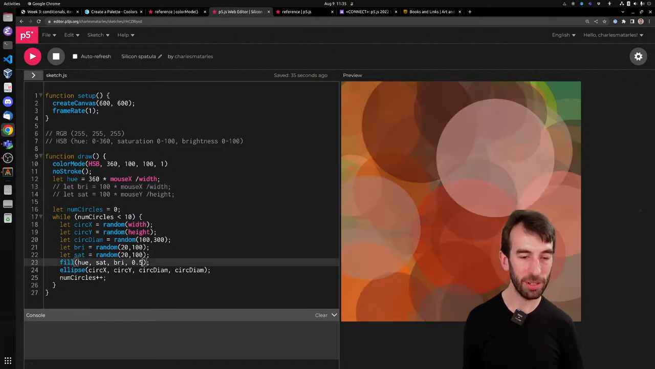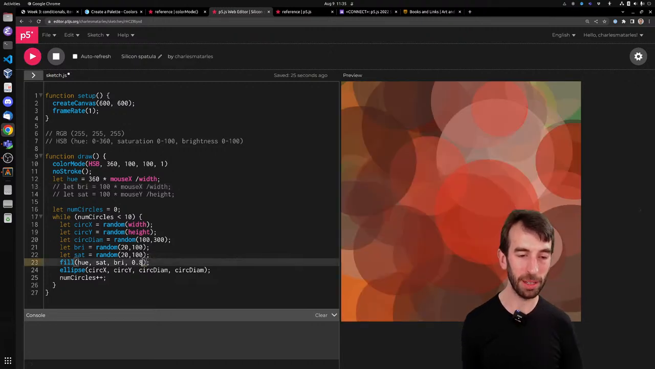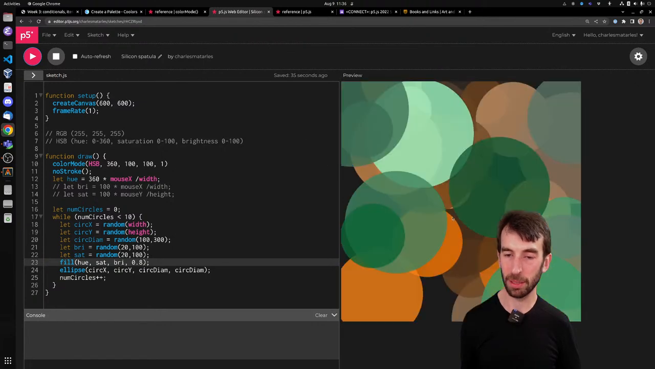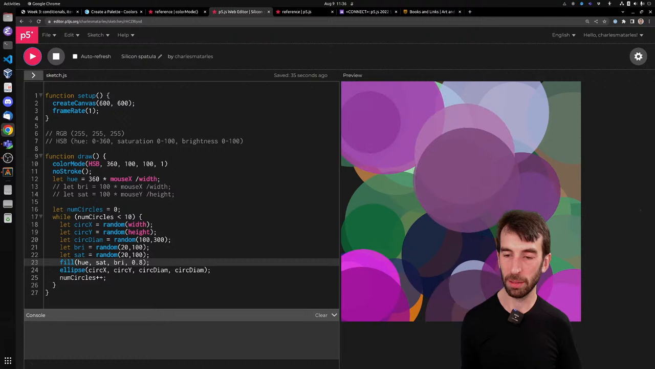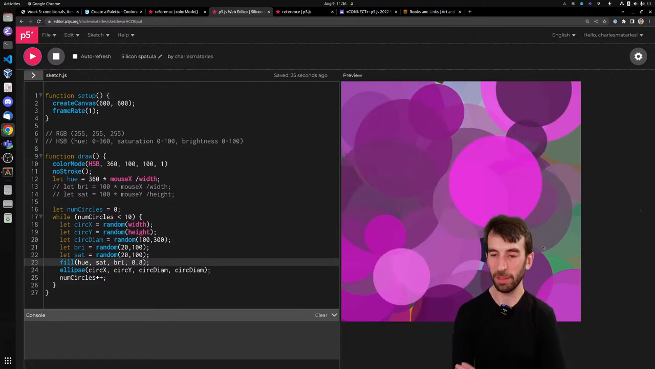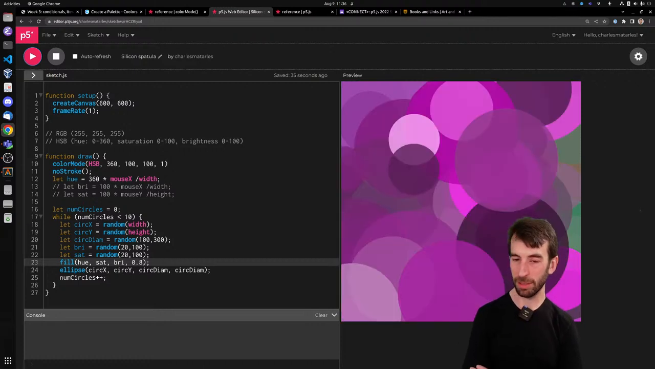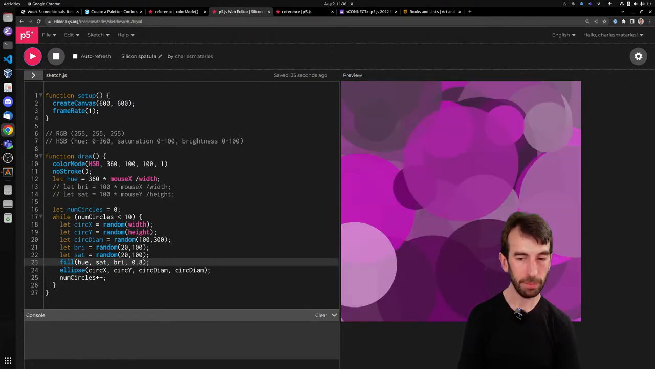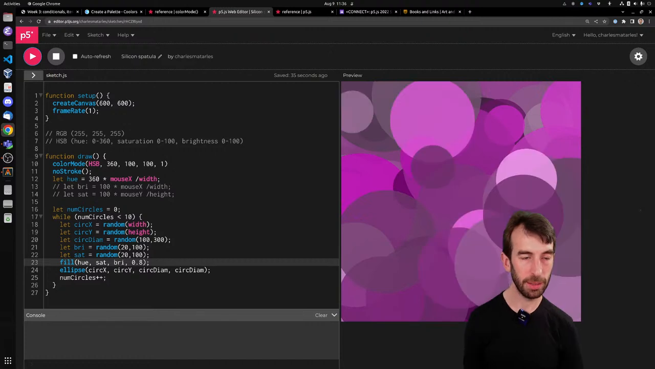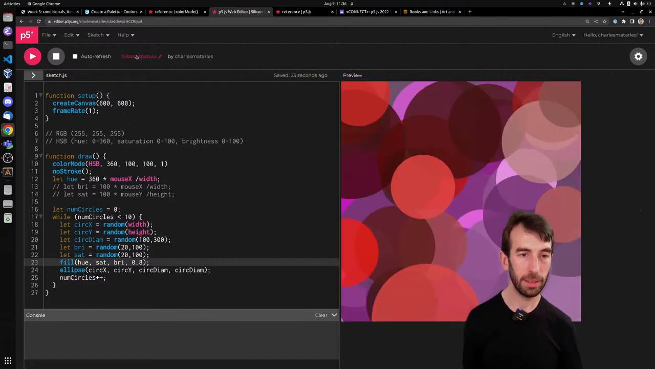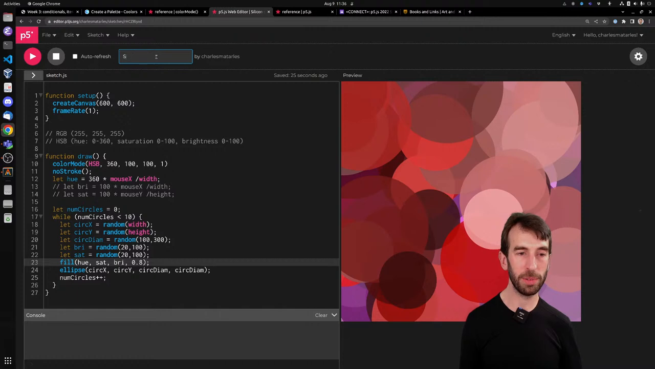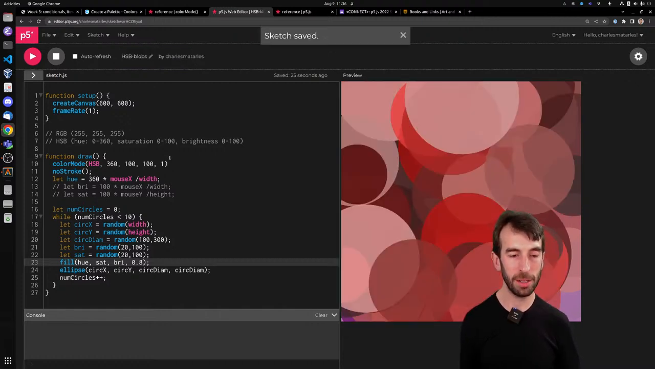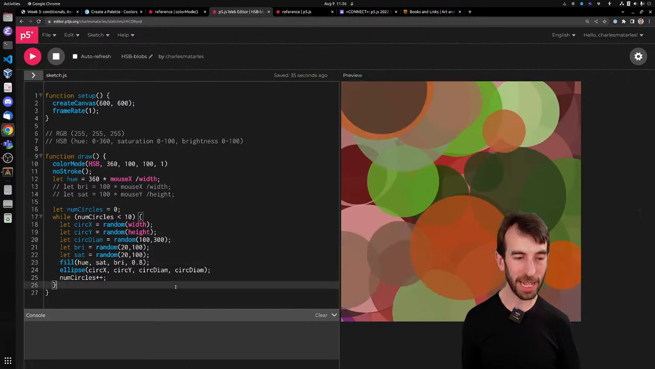I kind of like this. I might turn up the alpha a little bit so that they're less see-through. Ooh, purple blobs. That's neat. Call this one HSB blobs. Yeah, I think I like this artwork now. I might leave that as is.